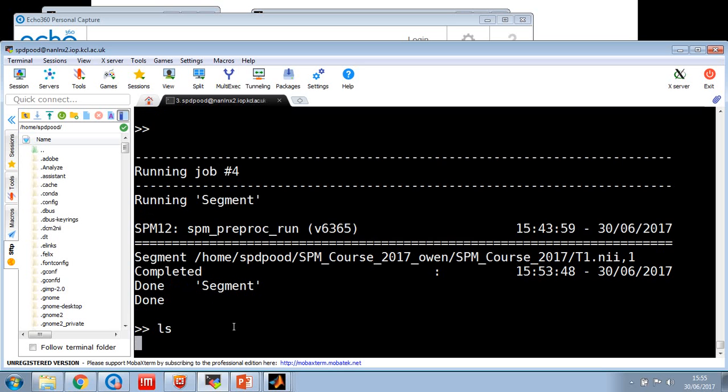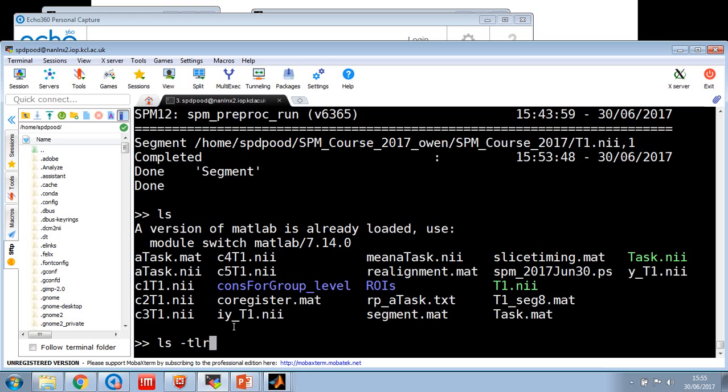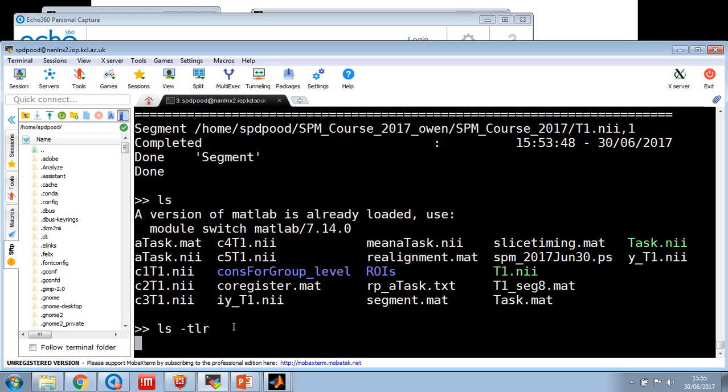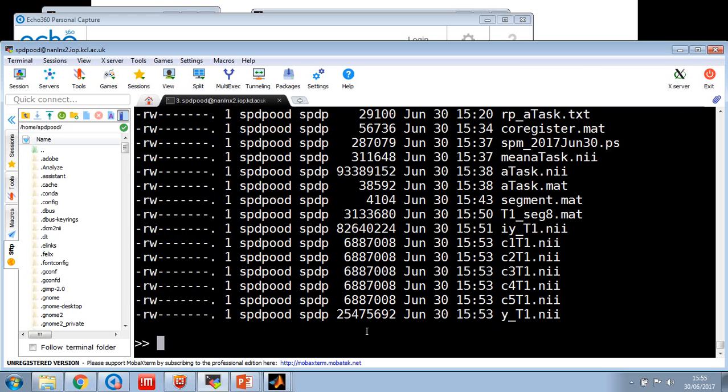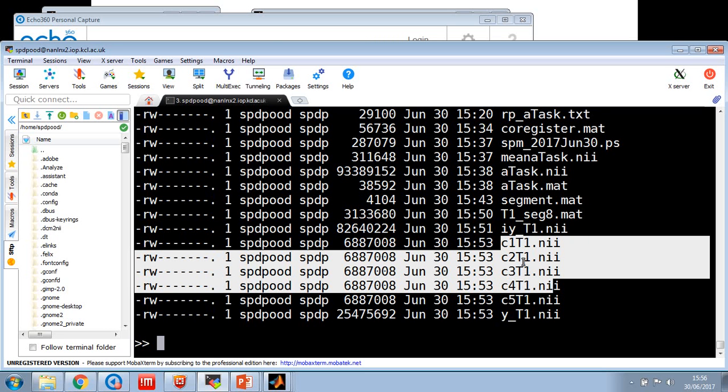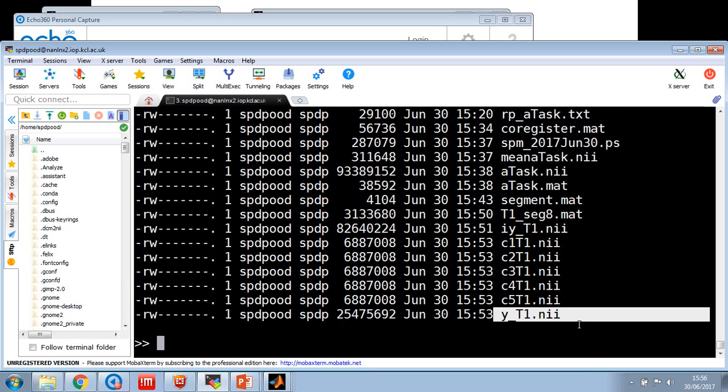If we type in ls, we'll do ls minus TLR. Okay, we can see now that we've got the segmentation file that we saved. We've got segmentation parameters as a mat, but we've got the inverse deformation field, so warping from MNI space back to native space. We've got the 5, so C1 is grey matter, C2 is white matter, C3 is CSF, then 4 and 5 are inside the head, dura, skull, and Y is the forward deformation to warp the images straight into standard space, MNI space.